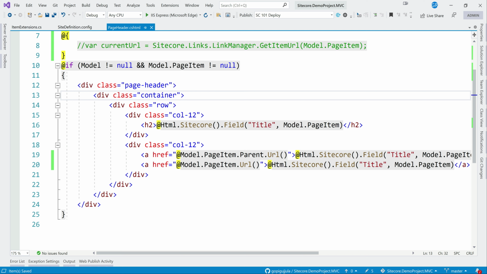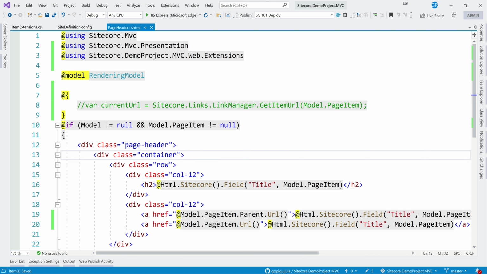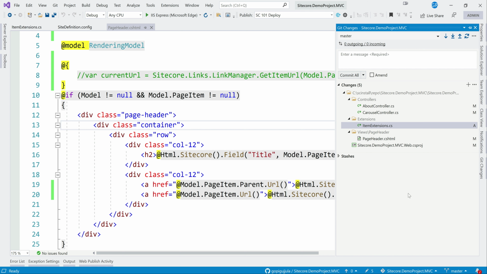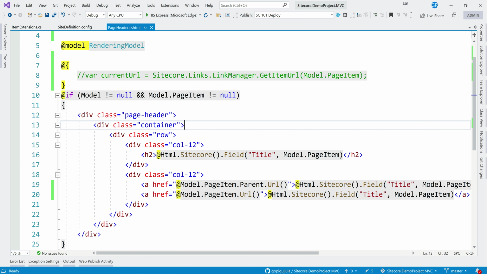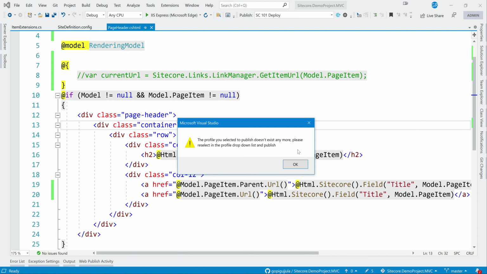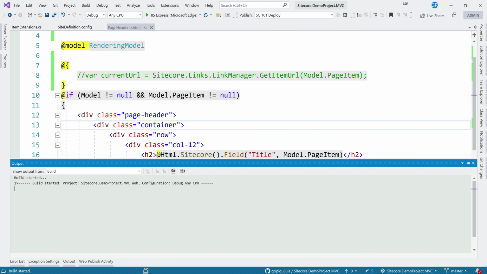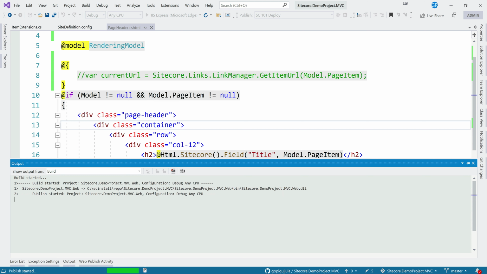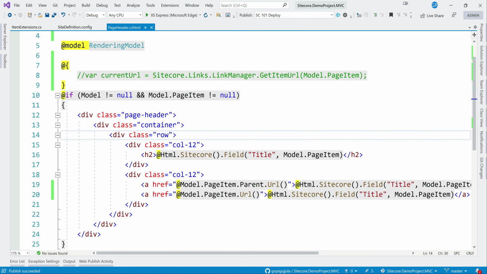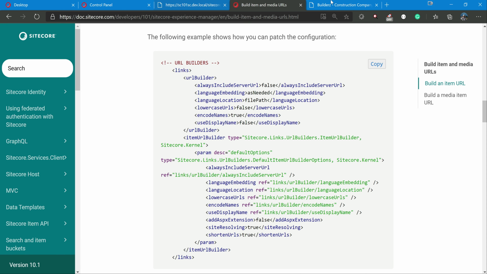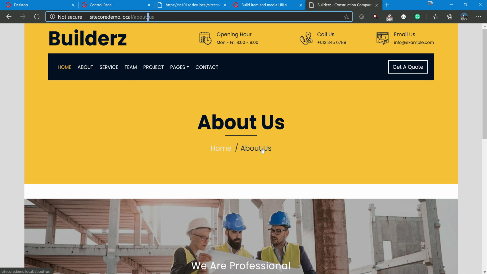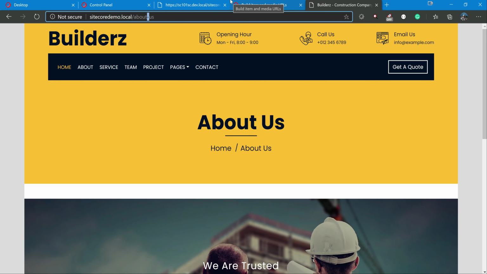So let's go and build that. Let's go and publish this. It's already there. So that our URLs would now come properly from the proper dynamic URLs. Let me refresh this.